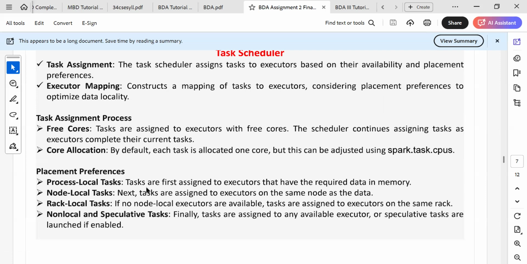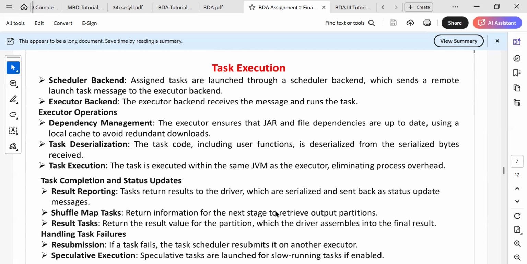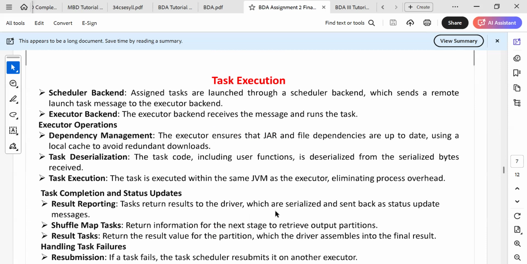Tasks for process local are first assigned to executors that have the required data in memory. Next, for node local tasks, the task is assigned to an executor on the same node as the data. If no node local executors are available, then the tasks are assigned to executors on the same rack. Finally, for non-local and speculative tasks, tasks are assigned to any available executor, and speculative tasks are launched if enabled. That was the task scheduler. Now I'm talking about task execution.